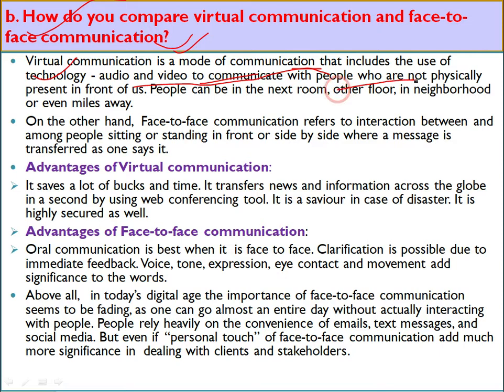People can be in the next room, on another floor, in the neighborhood, or even miles away. On the other hand, face-to-face communication refers to the interaction between or among people sitting or standing in front of each other or side by side, where a message is transferred as one says it.